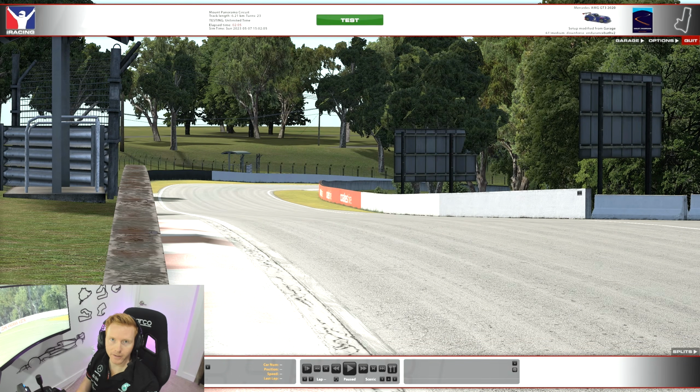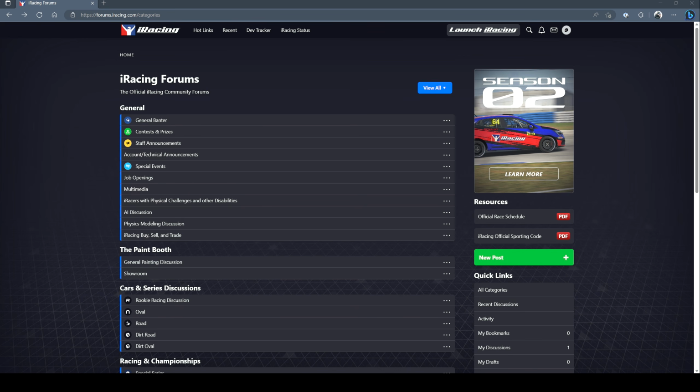Okay, so I've now loaded a test session. We're at Mount Panorama, and this is where we'll do the bulk of the graphics configuration within the sim. Before we get started though, there was one document that I think is really important to point out. There's an iRacing VR optimization guide, which is posted and then regularly updated on the iRacing forums. The link will be in the comment section below.